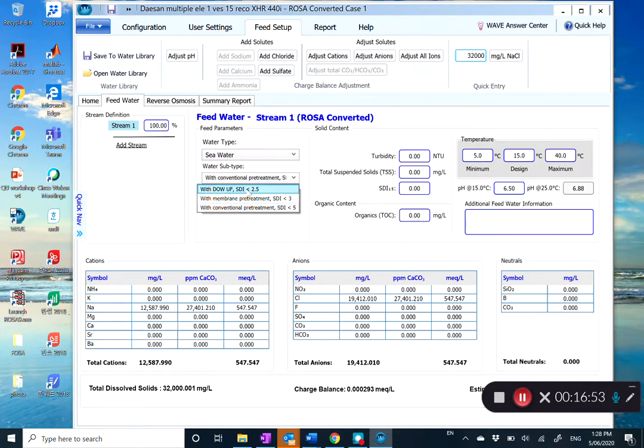So Dow ultrafiltration will produce less than 2.5 SDI, and with membrane pretreatment such as microfiltration, less than 3 SDI. With the conventional pretreatment, SDI is less than 5. So a dual media filter or sand filter provides SDI 5. So you can have different feed parameters.